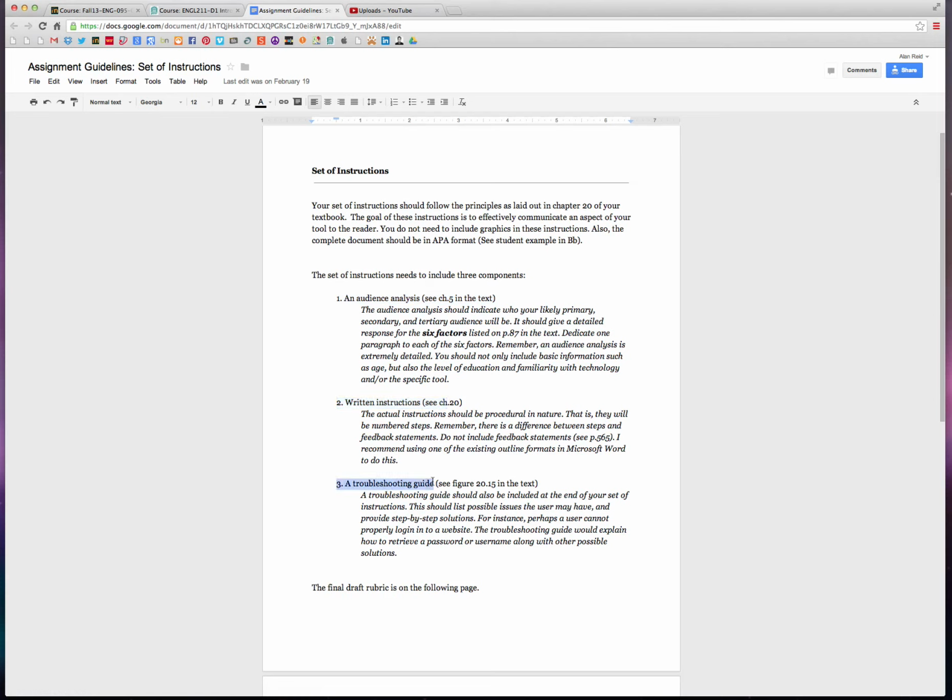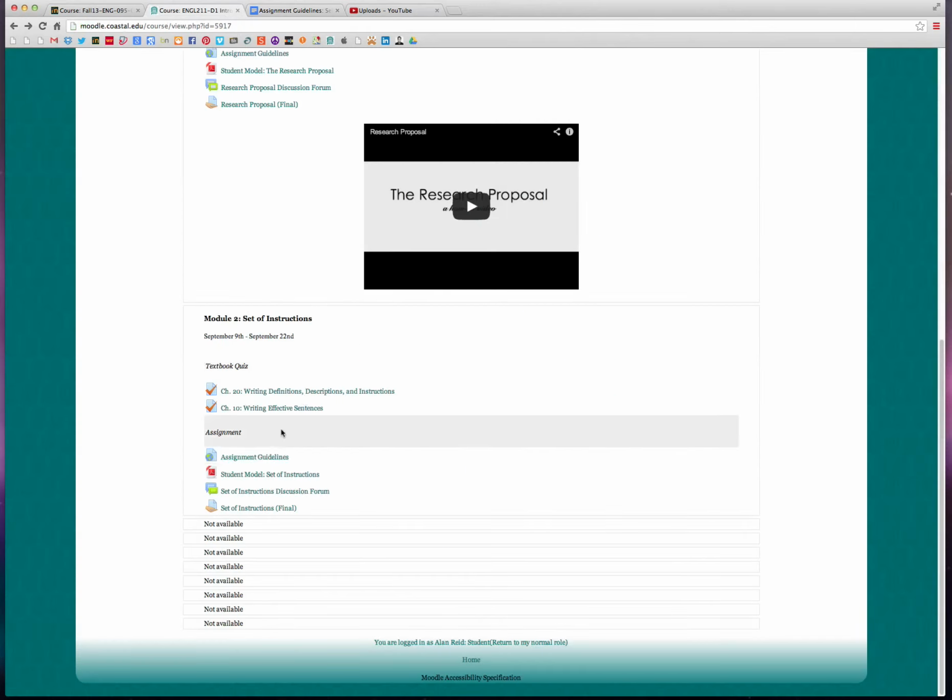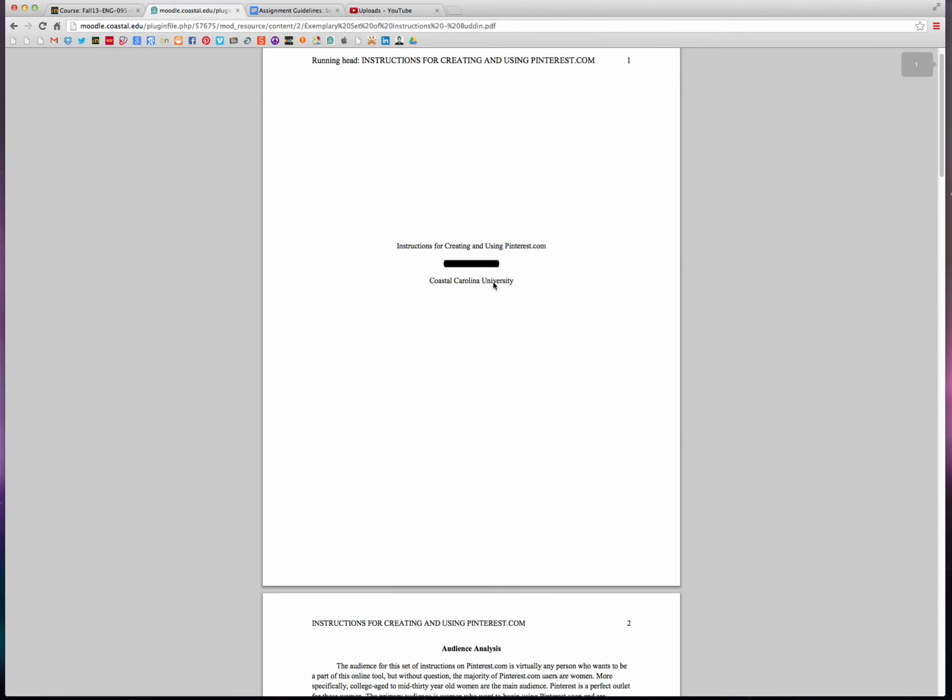And again, use the student model to mimic the format for your document. So you want it to look pretty much just like what she had. And that includes, let's go back to the model, this initial title page. The title page needs to look just like this. This is the header for an APA format document. And this is the middle part. Your name would go in the middle there.